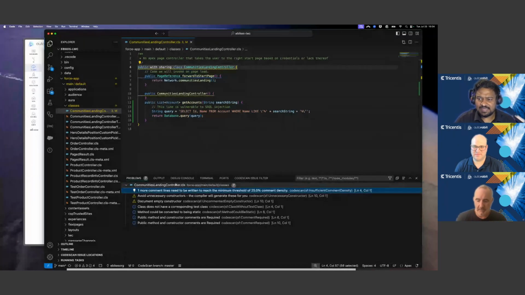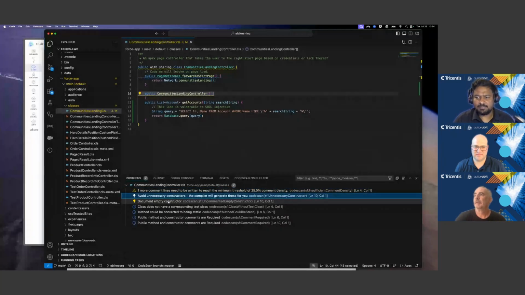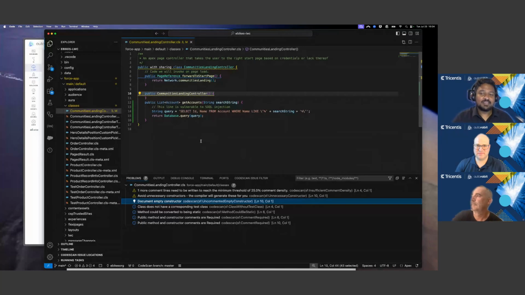As I'm writing this code, I am getting my issues right in front of me. I can see one more comment line needs to be added to reach a minimum threshold of 25% comment density. Avoid unnecessary constructors, document empty constructors. So you can see quality feedback coming to you as you're writing code. Think of this as Grammarly, but for code.